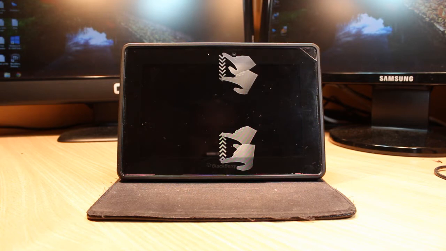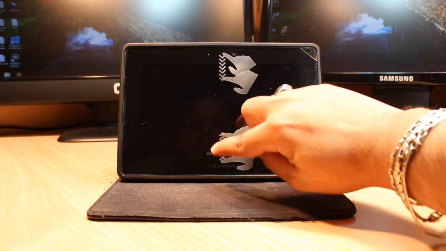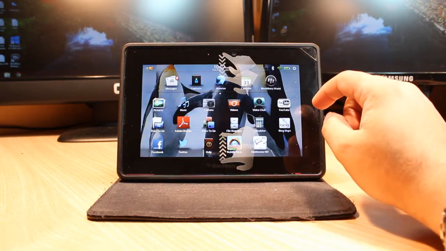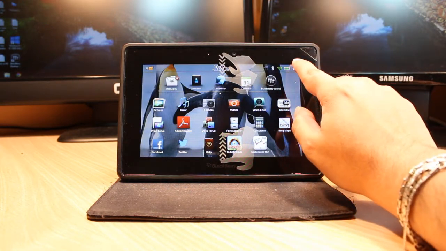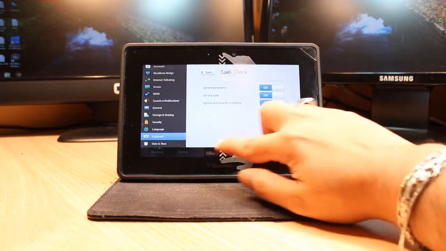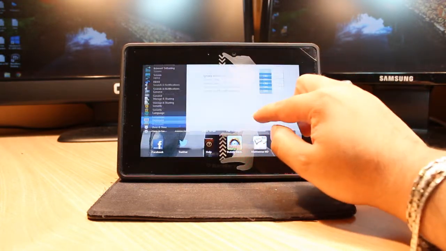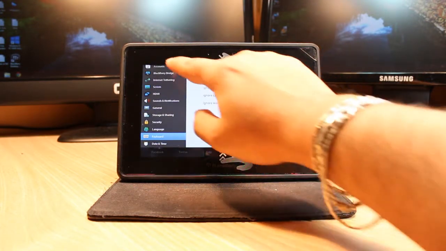In this video, I'm going to show you how you can change language and country on your BlackBerry PlayBook. For this, you need to unlock the tablet. After that, you have to go to the settings option. If you do not see the settings option here, you can drag and go to the settings option directly too.